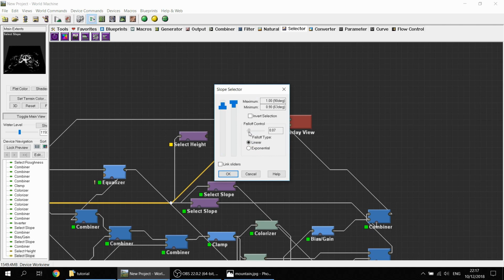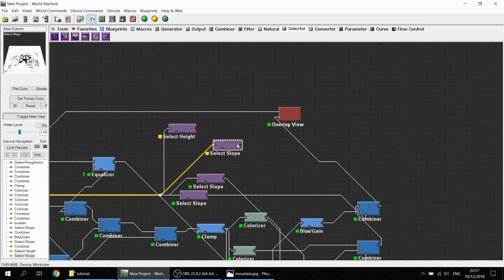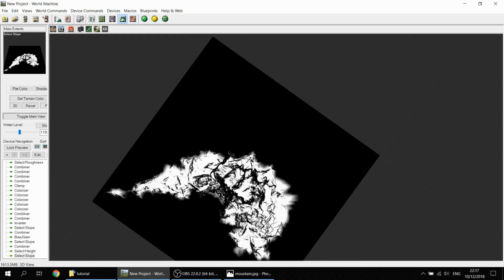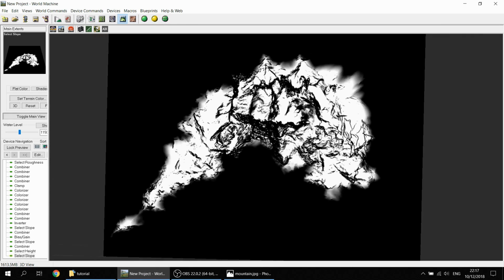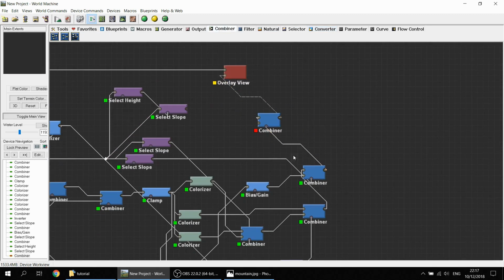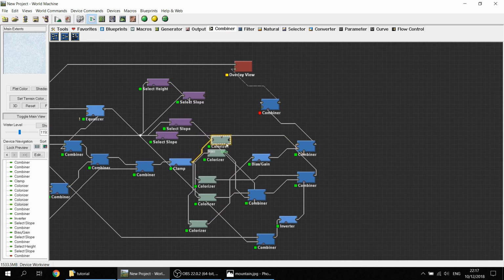So the snow accumulates only on the flat areas. So something around 45, maybe more, 48 degrees, because on the very steep cliffs the snow just falls down on the rocks. So this is our normal snow mask, and if we add the snow on this, let me show you what happens. This is our snow color.